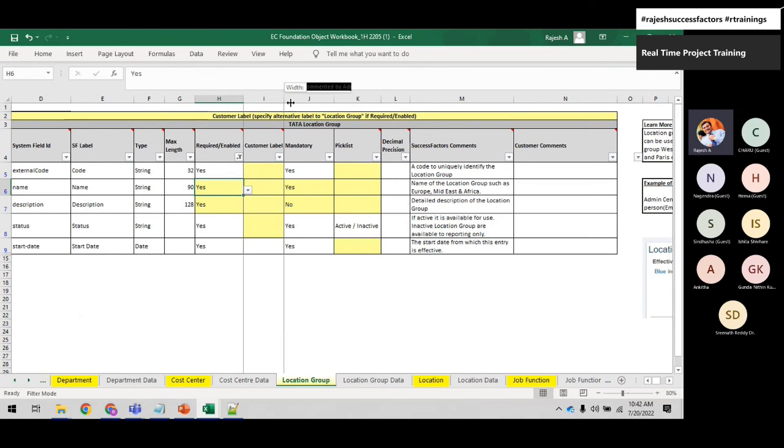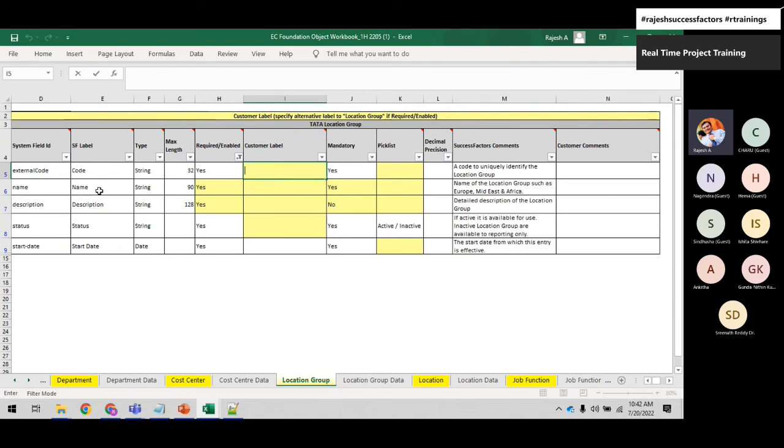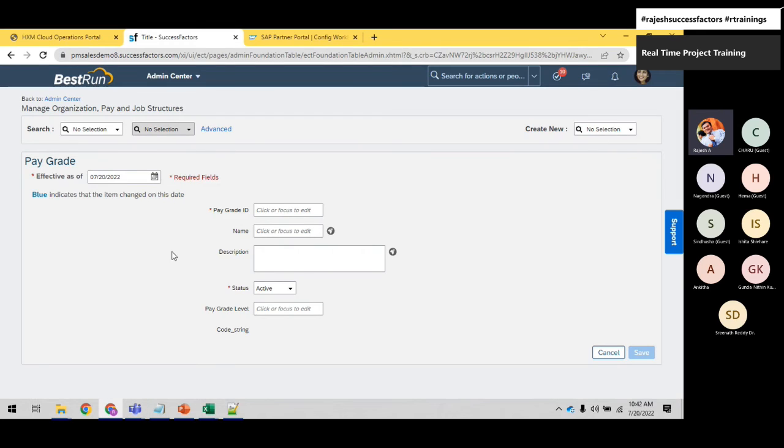Now, customer label. Customer label means what? So external code. My customer said, I don't want external code. I want location group code. And you can see here mandatory. Mandatory means red mark is required. You can see here red mark, which means if you're not giving the data, system won't allow you to save it.